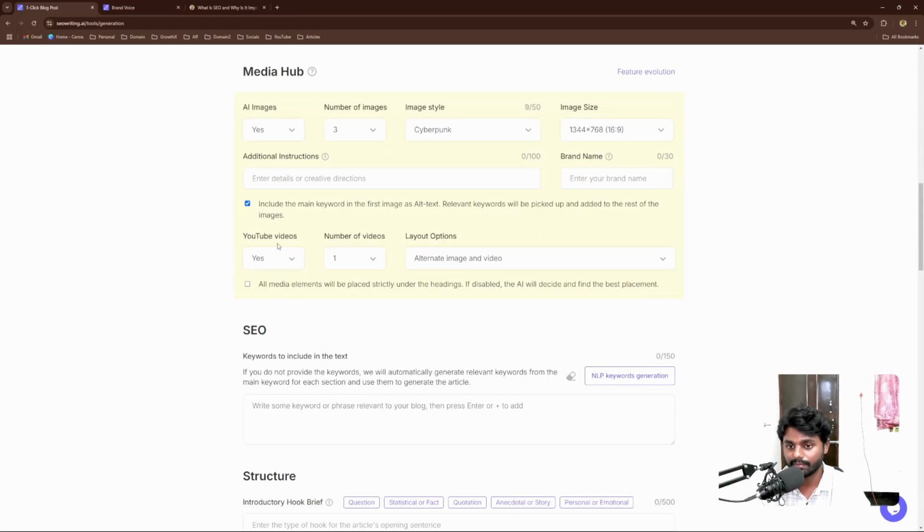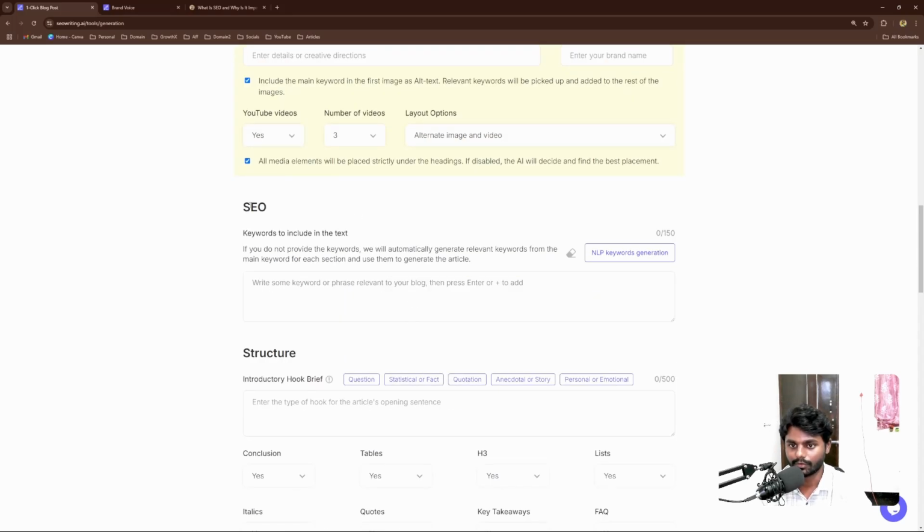And it is asking me about YouTube videos, the number of YouTube videos, and layouts. What it does is pull relevant YouTube videos and embed the links for you. I'm going to choose maybe 3. It even has layout options: alternate image and video, or alternate video and image. I'm going to choose alternate image and video. I think it's going to split between headings.